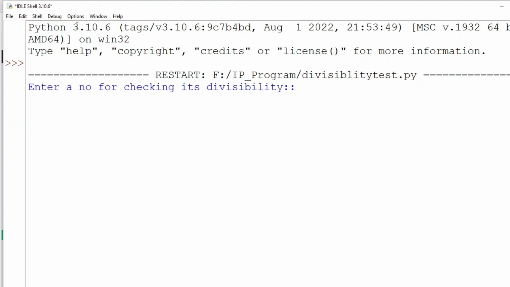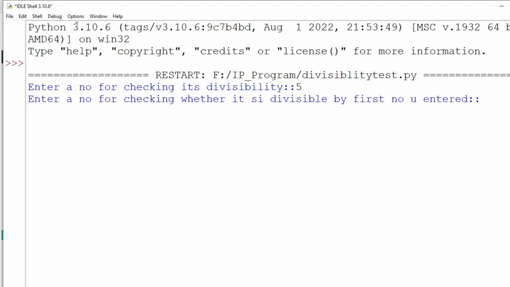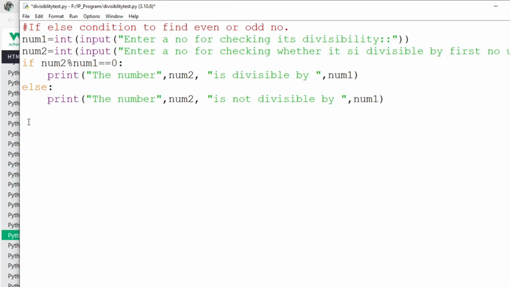I hope it is interesting for you as well. Let's add 5. This time 26. This is not divisible by 5. So we are rocking. We have covered the if part and else part.